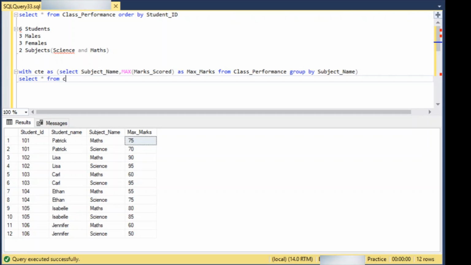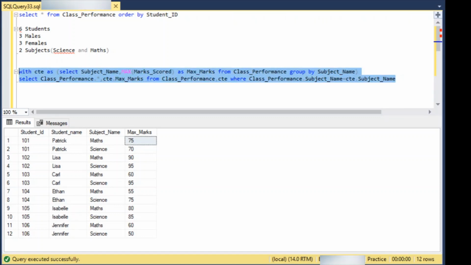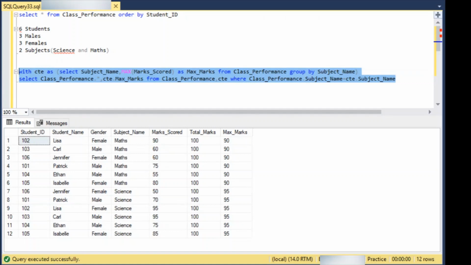star from the class performance table, comma the CTE, and I'll give the condition that the subject name column from the class performance table should be equal to the subject name column from the CTE. And in the result set, I want all the columns of the class performance table followed by only one column coming from the CTE, that is max marks. So let's run this query quickly. And now you can see this is the desired result. This is what I wanted.